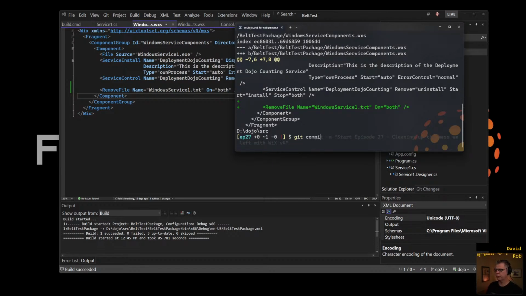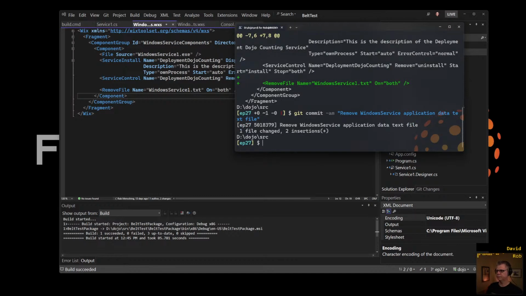All right. I'm going to do it all in one go. Git commit -am, which takes all of the edited files, adds them at one time with this message. And this is remove Windows service text file, application data text file. Yeah. Something like that. Okay. Cool. Yep. Commit. Boom. Done. We made that change. We have no changes out on the machine. And that's the primary thing I wanted to cover.